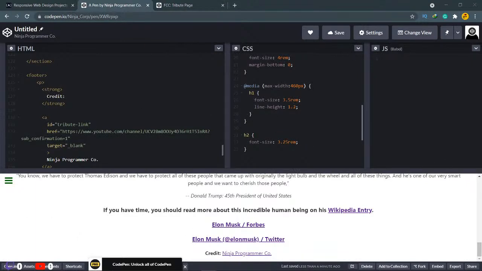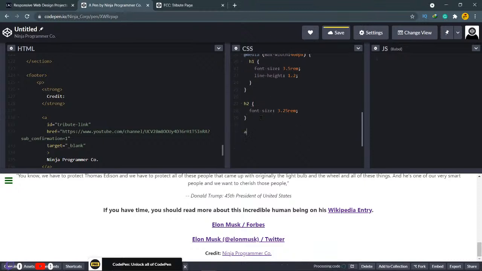Okay, now we can give the a tags a color of 477ca7. Like this is the color 477ca7, and text decoration to undo the underline. You can do none, so the underline is removed.